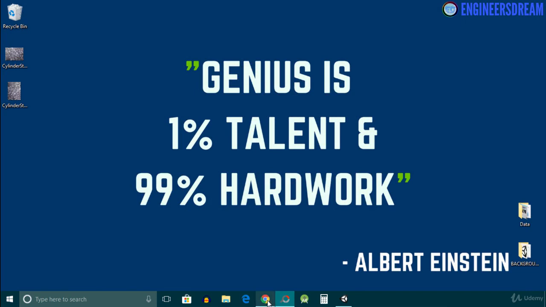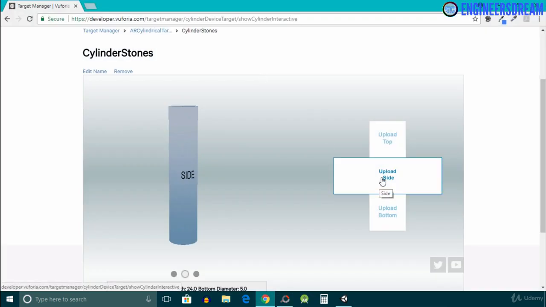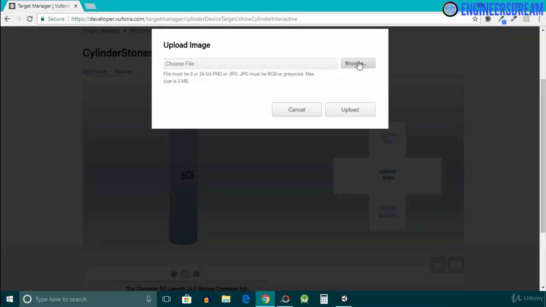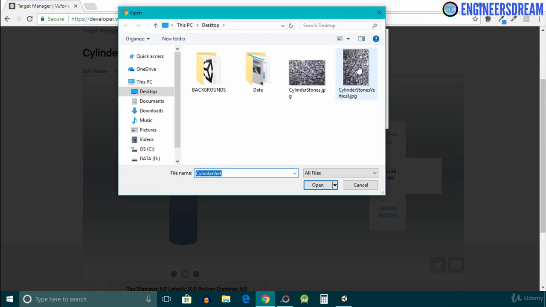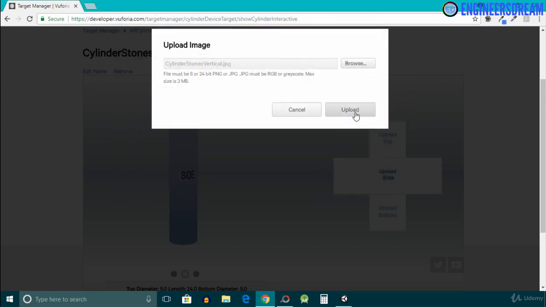So next I'll open Vuforia. After this I'll click on Upload Side. Next I'll click on the Browse button. And this is the Cylinder Stones Vertical image, the image which I'll be uploading. So I'll click on Open. I'll then click on Upload.